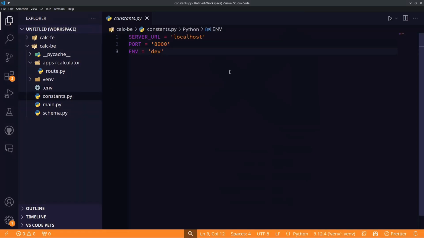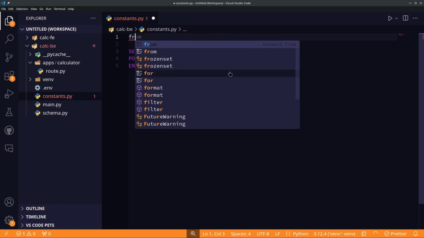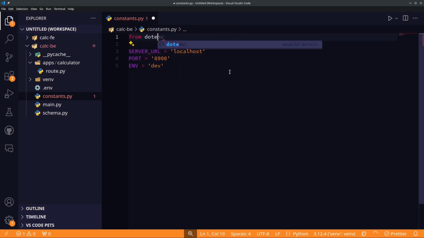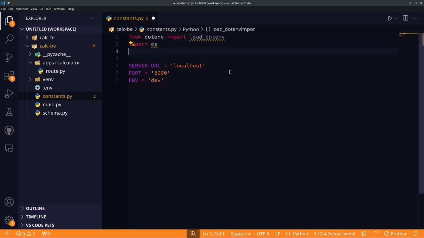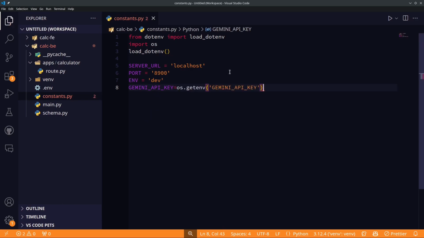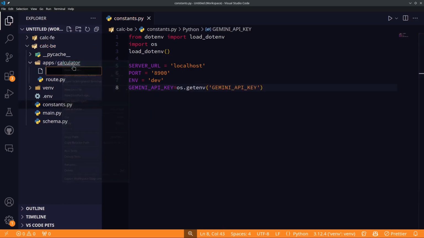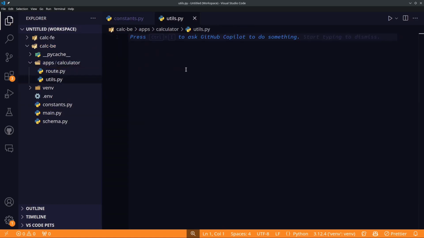Let's import this API key in our constants file now. This load_dotenv function automatically reads our .env file in the root directory, and we can access anything we write in that using our os.getenv function. Now let's create our calculator analyze function in the utils.py, the utility.py file.